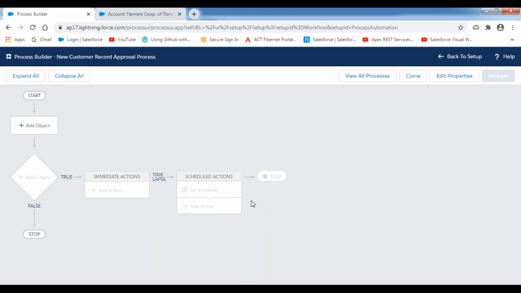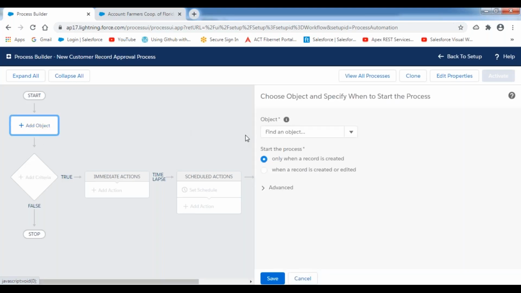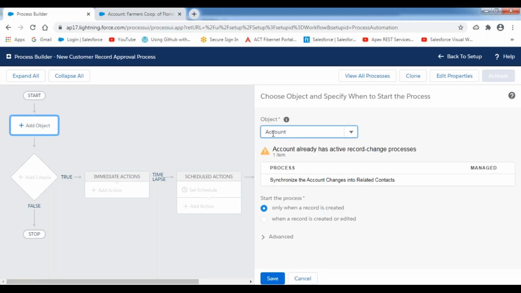It's like a flow chart kind of representational tool, where we can select the object on which we would like to create the process. I want to create the process on the account object here. So select the object name as account object. I'm creating the approval process on the account object.